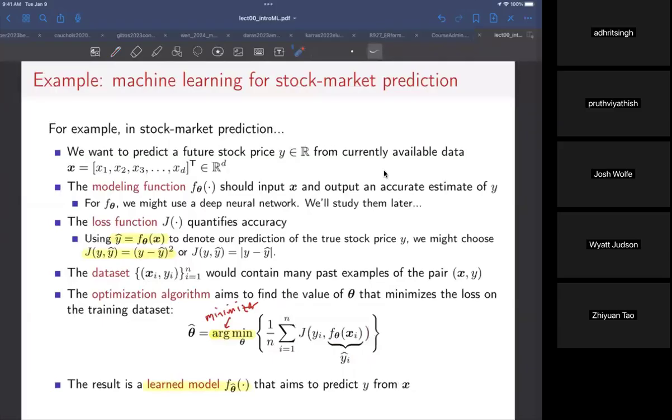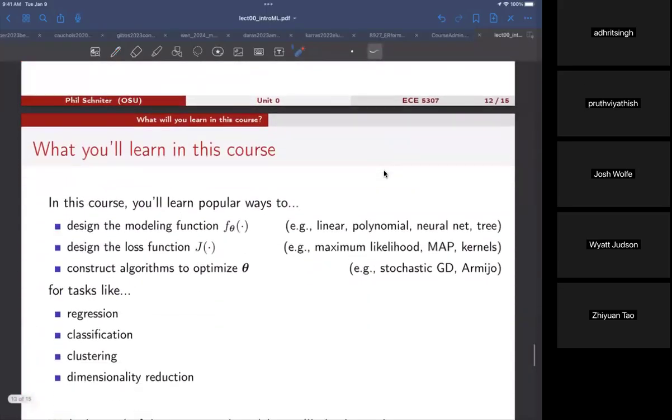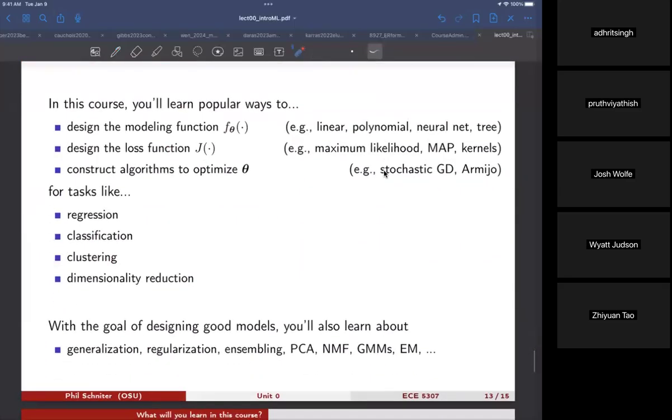Okay, so again, if this is a lot of math, don't worry about it. This is an example of how we'll be looking at problems, and we'll be digging into all these different steps along the way. Any questions on this page? Okay. So in particular, what are we going to learn?